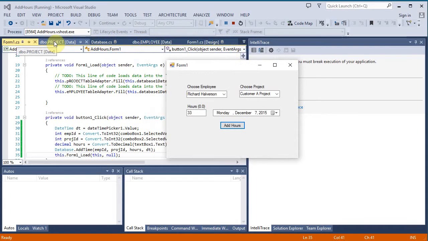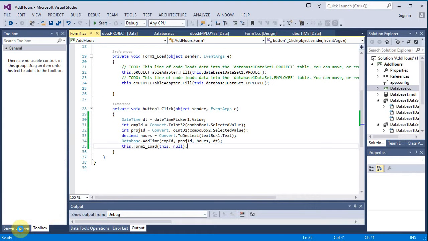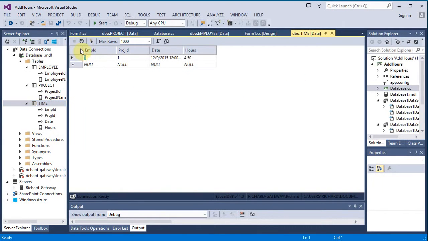Let's stop it. And let's go to the Server Explorer. And look in time, show data, and refresh, and here's our second entry. Oh no, this is our second entry right here. So it is 2 days ago, 33 hours. Okay, that looks like that works.